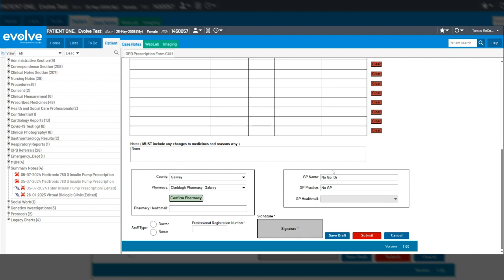This is a test patient, so it doesn't actually have a GP, but real patients, their GP name and practice will populate in here coming from MyPIMS. And we have health mail addresses for pretty much all the GPs in Galway. And it'll populate in here so the GP gets a copy too. So I'm going to then select my staff type, say I'm a doctor, and put in my professional registration number.